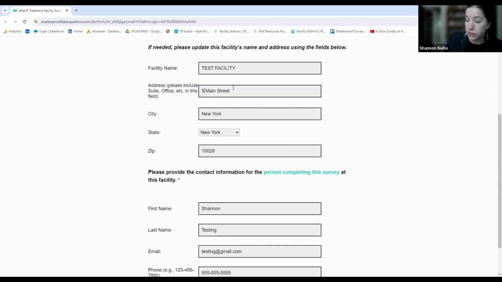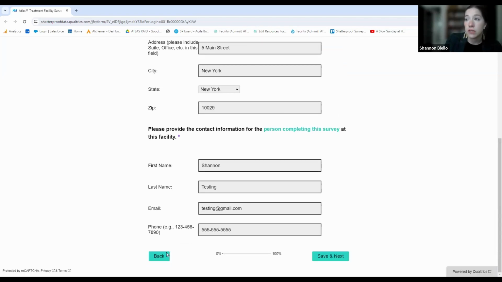We want all of the physical locations for your substance use disorder treatment sites, and you should have an individual survey for all of those physical locations where treatment is administered. Very similar to address, you can adjust your facility name if needed. If you've made a change to branding, that's perfectly fine. All this information will be submitted to us, and then you'll be asked to submit contact information for the person completing the survey. That would be you.